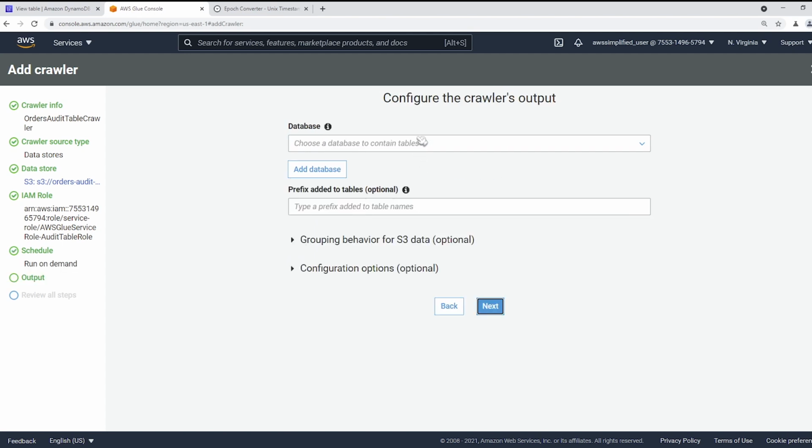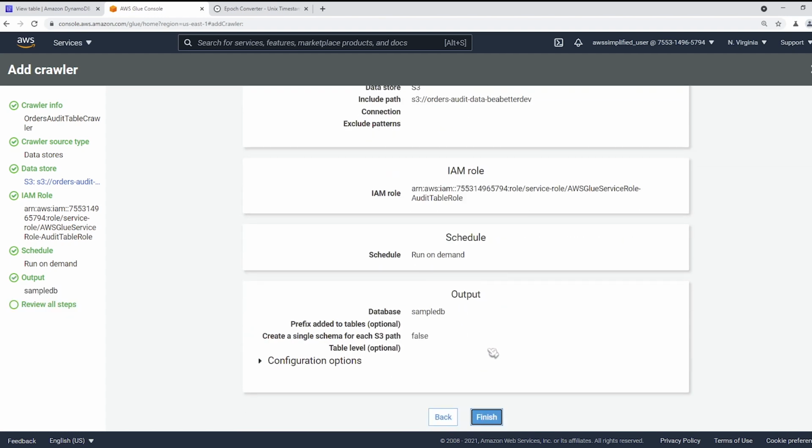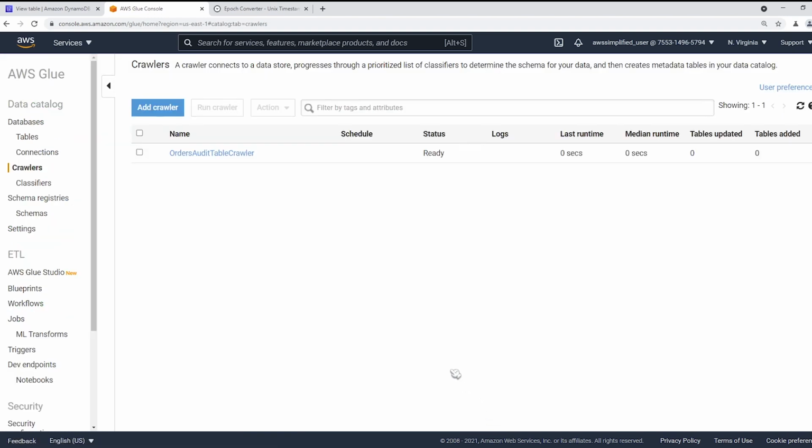Click on next now. And now you select which database you want to add it to. I'm just going to leave it as the sample one for now, since I don't have any other reason to create a new database. And from there, I believe we're pretty much done. Click on next here. It should give us a summary. Go ahead and click on finish. And now we see that our crawler is here and it is ready.